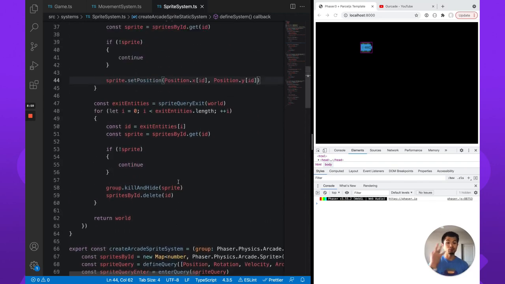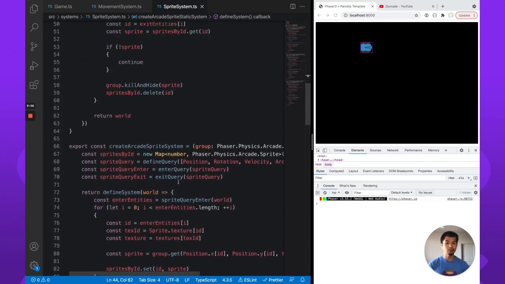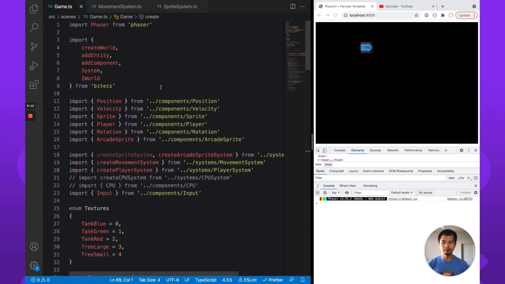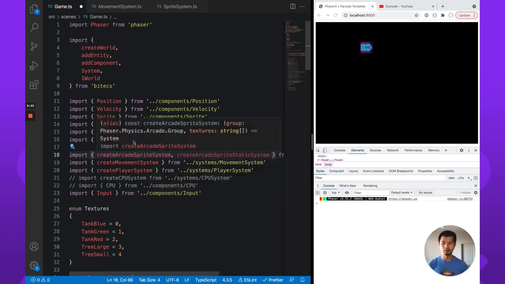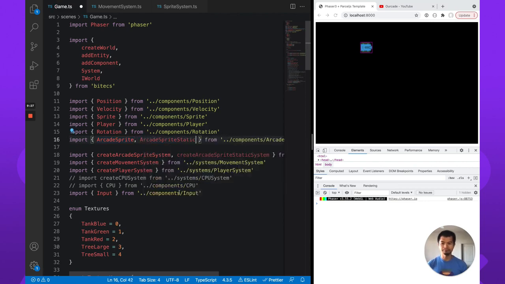So now we have three systems in our sprite system file: the normal sprite system, the arcade sprite system, and the arcade sprite static system. Okay, so now let's go into game. Here we don't need to import the old create sprite system. Let's do create sprite static system, and we're going to want the arcade sprite static component. Cool.